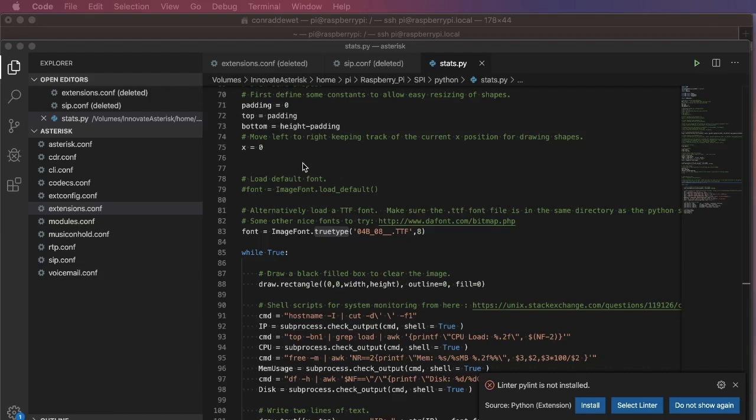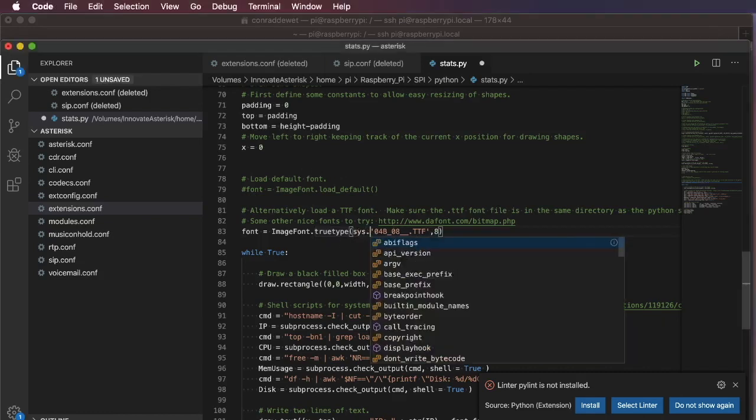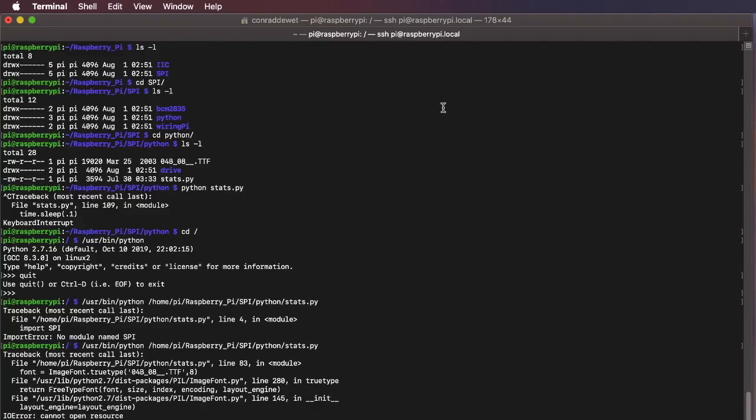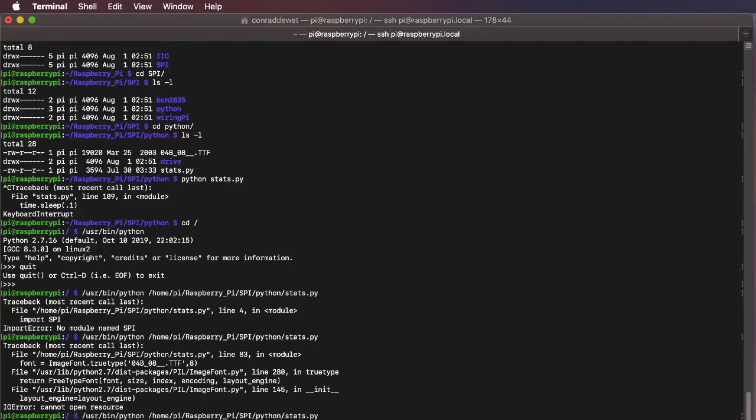So I'm going to say sys.path[0] plus a slash, because that was actually only to get to that path, the TTF font file. So I'm going to save that, go back here, and run that. It's running without error. Let me show you.